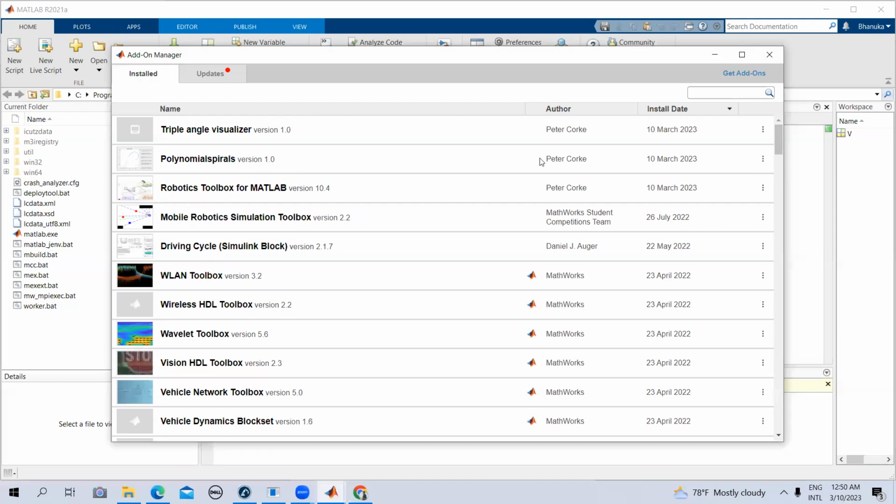Please make sure that you check the author. It should be Peter Corke, because there's another MATLAB robotics toolbox which is by MathWorks. This once again is not the correct version. This is the default robotics toolbox that comes with MATLAB. This might vary based on your installation and the version that you're using. You might not have any robotics toolbox, which is actually very unlikely.